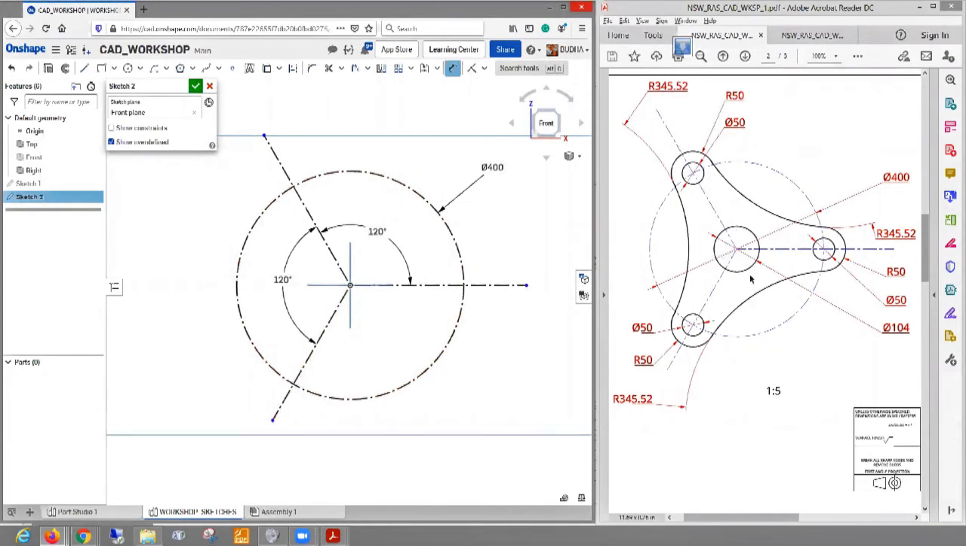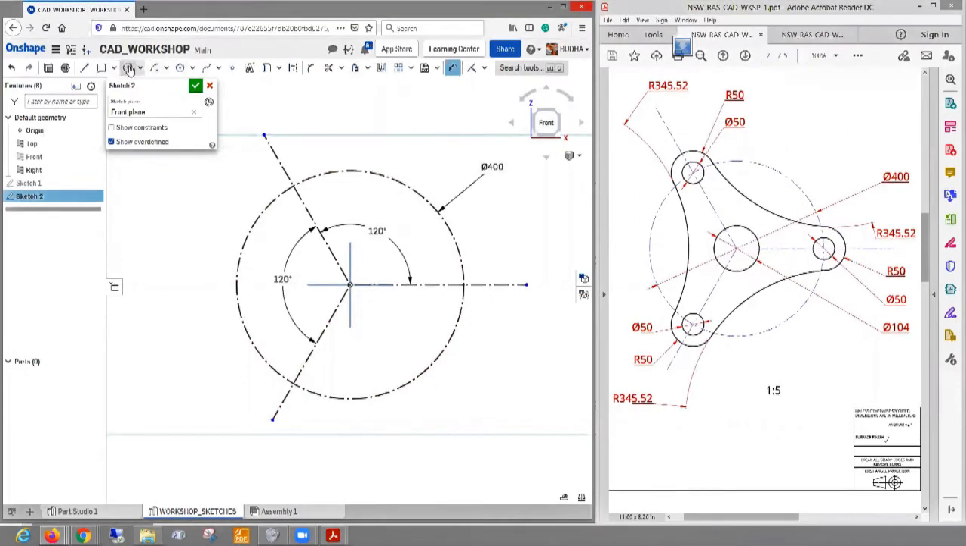Next, let's start with the circle at the center. That is the easiest part. So we can select center point circle. We will click on the center. We'll create a circle and use our dimension button to set the dimension for that, which is given to be 104.